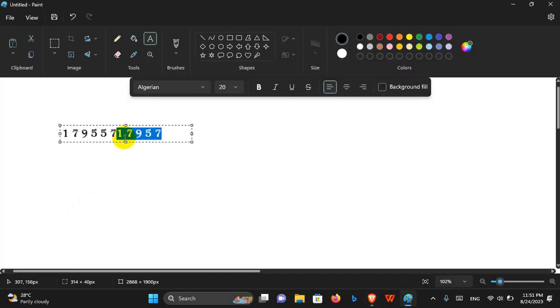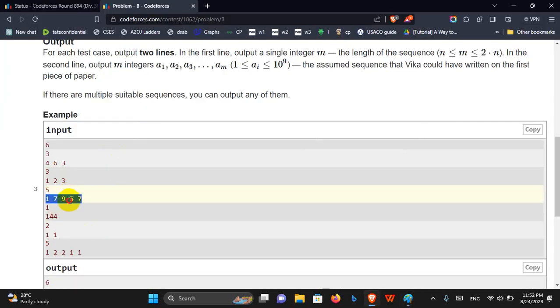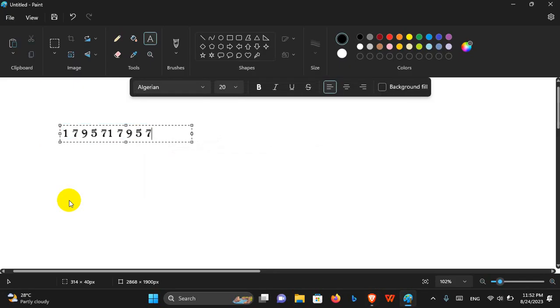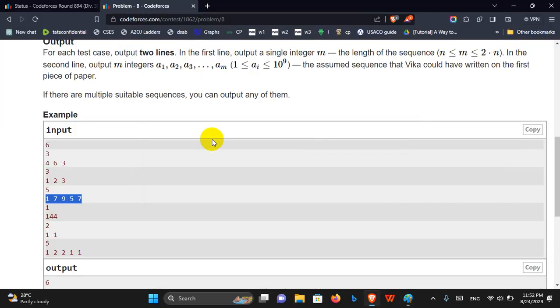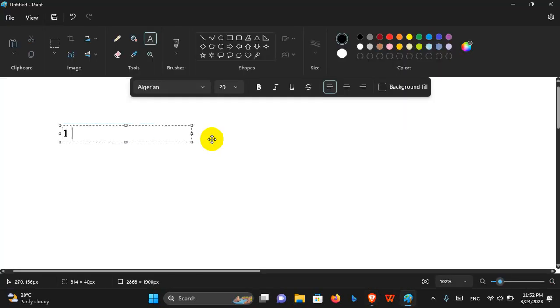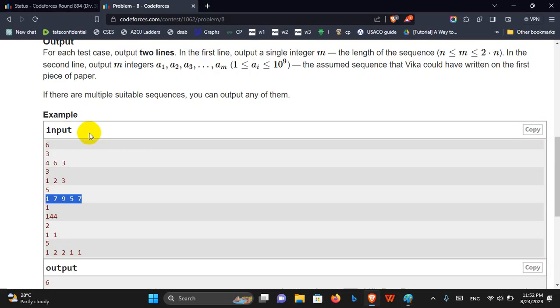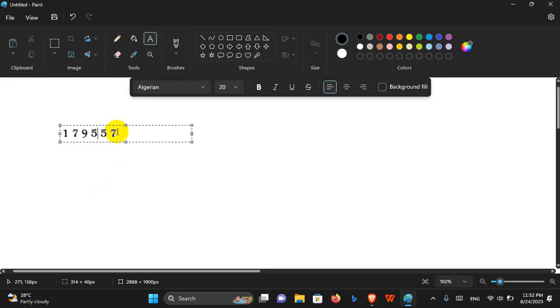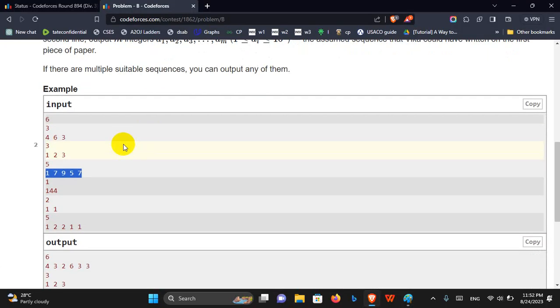I pasted it twice. Let me copy again. So 1, 7, 9, 5, 7. As I explained, this would be 5, and that's it. We don't have to change anything. If we transfer it to the B, it would be 1, 5 deleted, and that's the answer.